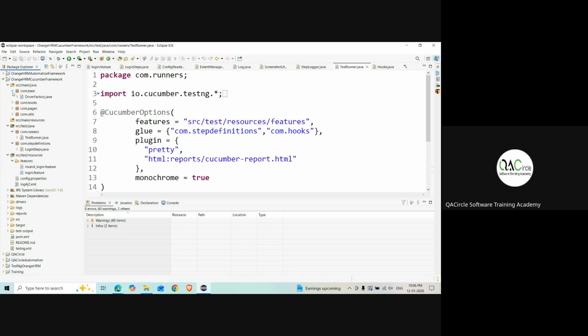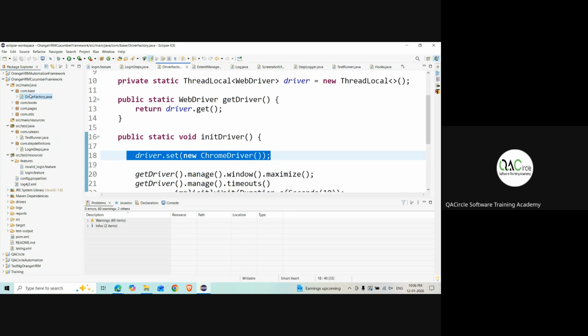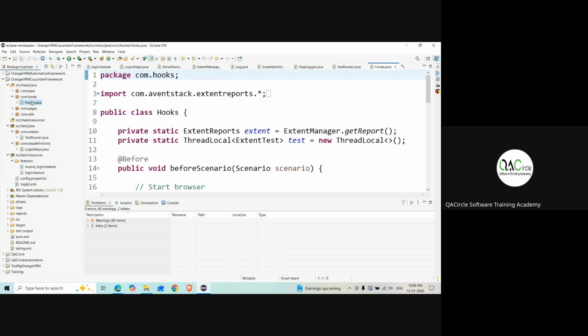Instead of base.java, I just added driver factory.java. You can use anything; I just gave a different name to get a different feel of a framework. That's it, nothing else, where we initialize the Chrome driver. The only thing we are adding extra is hooks. What are hooks? I'll explain in a second.